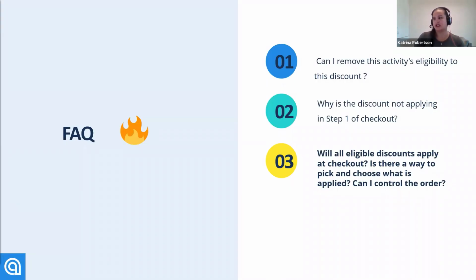Our third question is, will all eligible discounts apply at checkout? Is there a way to pick and choose what is applied? Can I control the order?